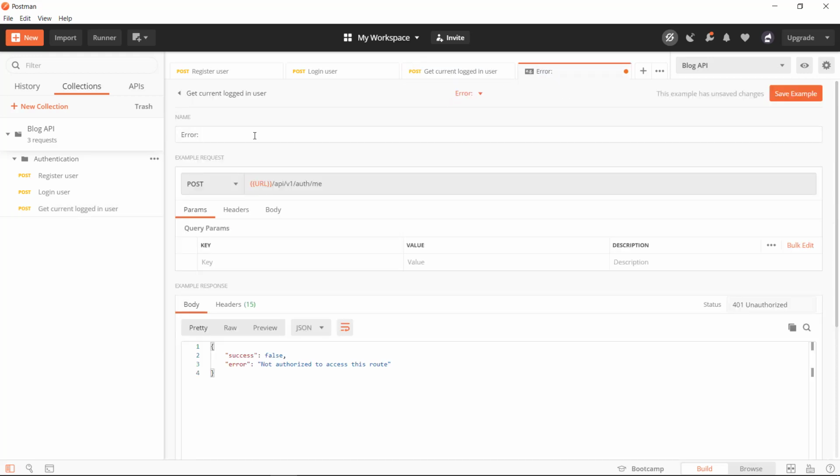When you put no token in the header, for instance, so I can say save example. So when you put no token in the header, that's the response you are going to get. So let's go back here. I'm going to close this one out.